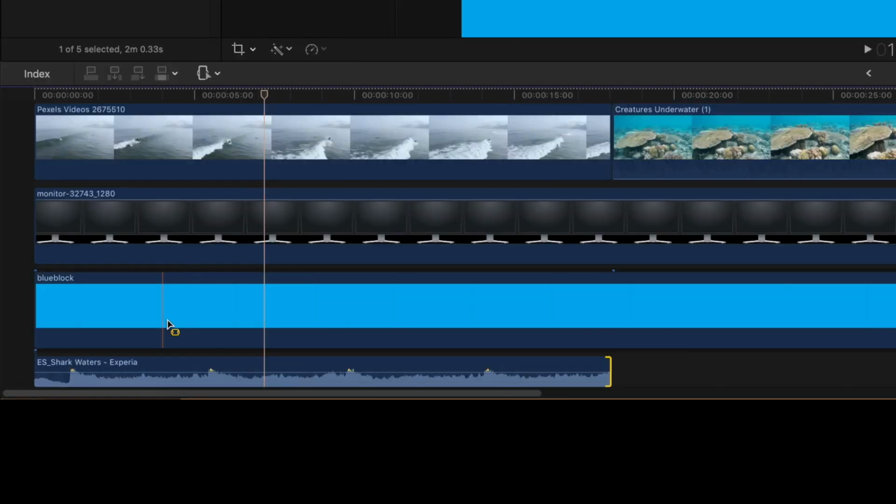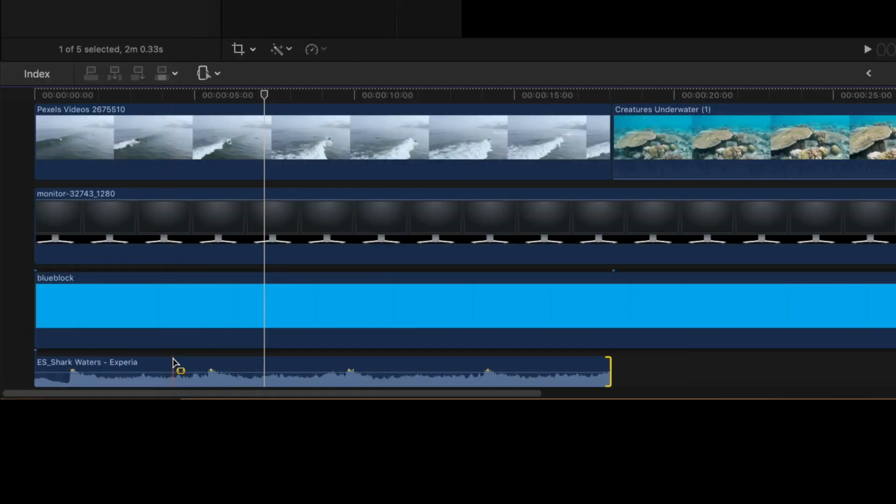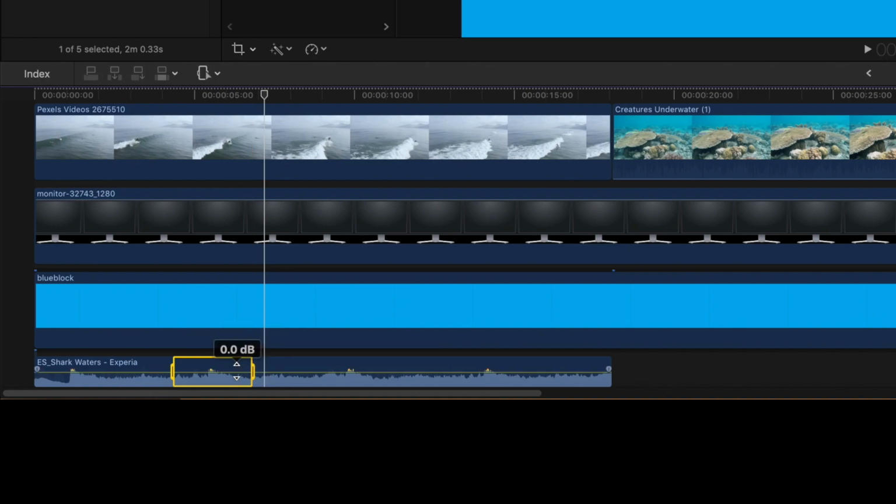Next I click and drag the audio section that I want to change. Now I can simply drag the volume line up and we're done. It even fades in and fades out keyframes that you can adjust later. And so listen to the result.